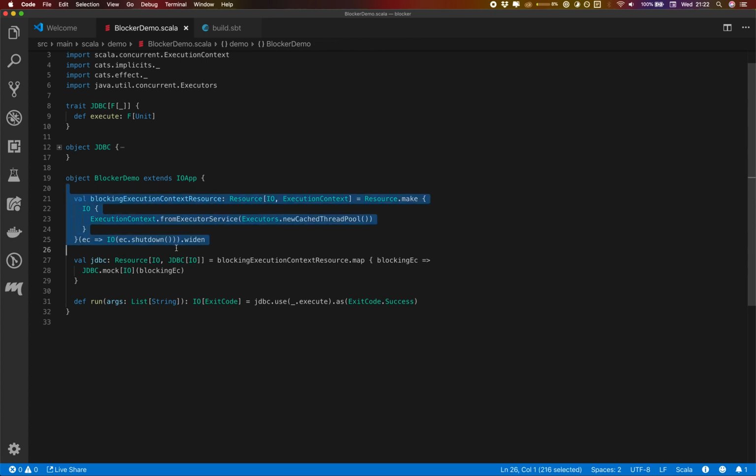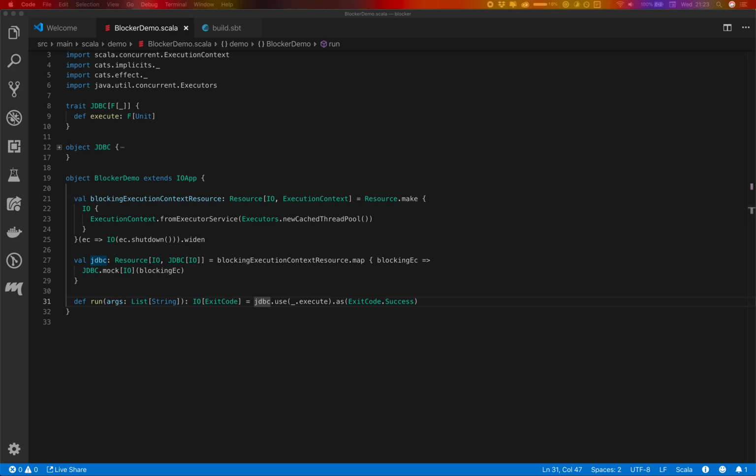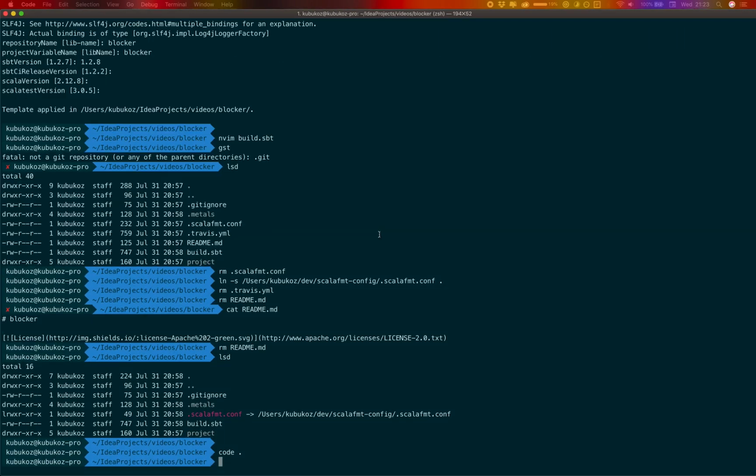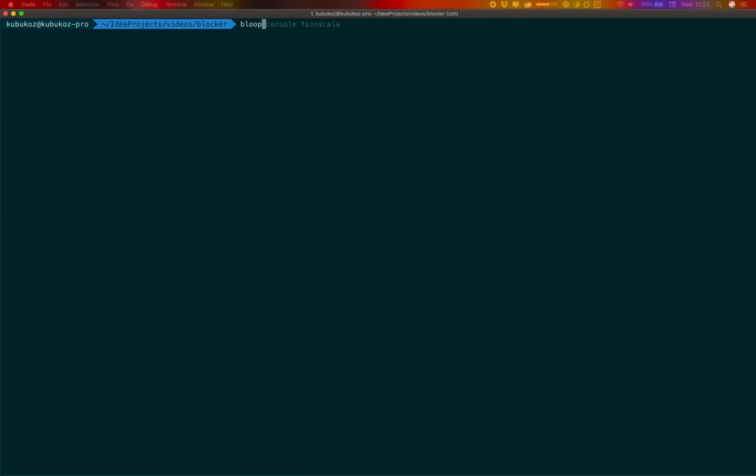So now I have both. I have the resource for the execution context and I have the resource for my JDBC. And I can run it. I can run my code to use this resource. So when I run this, you will see that it worked.